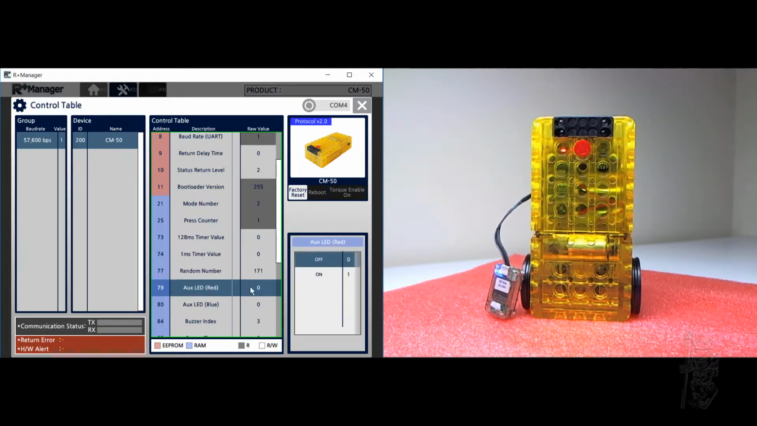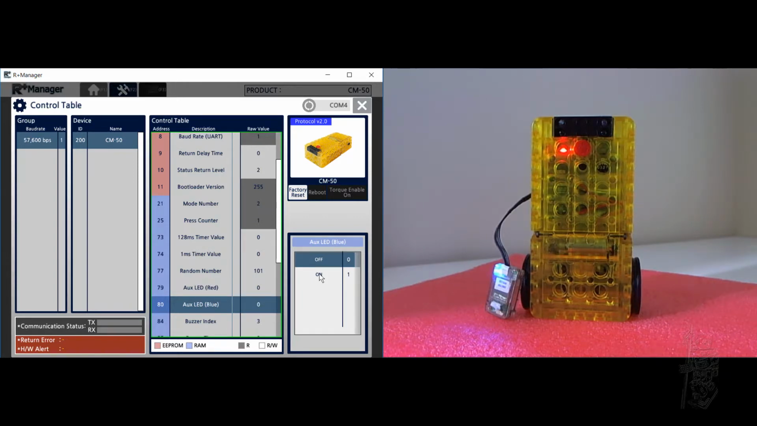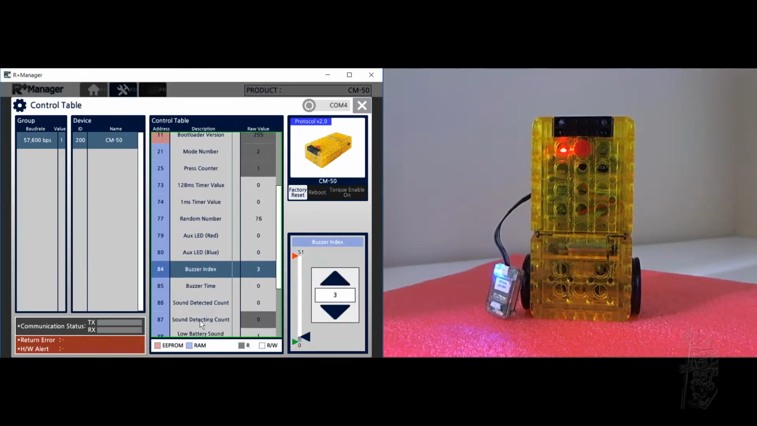Auxiliary LED, obviously 0 is off, 1 is on. I don't know if you see it because my light is very strong. But let's see if I turn this light off. Maybe you can see it better. See, okay, that's a red LED on. You can turn it off. So the Manager is very good to check little things to see if everything is working okay. So that's the blue. I'll turn it off. That's good.